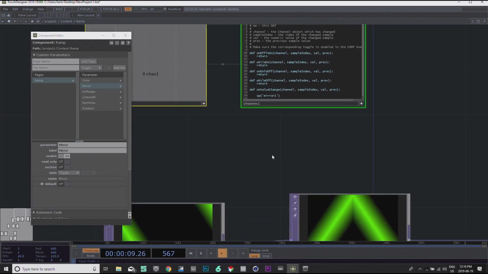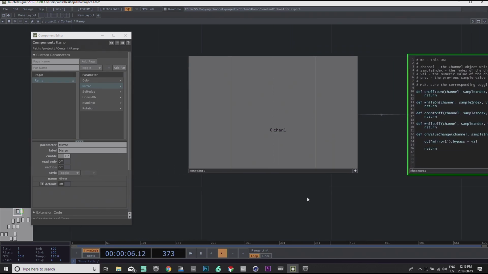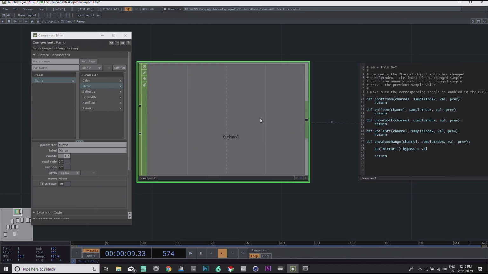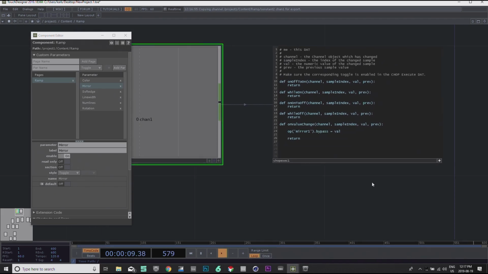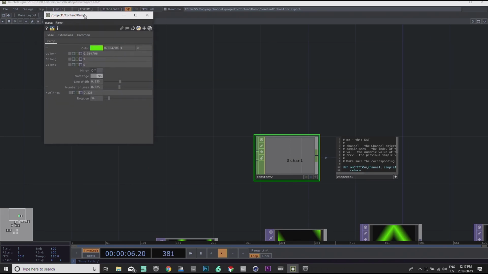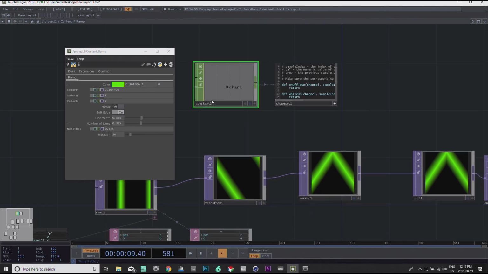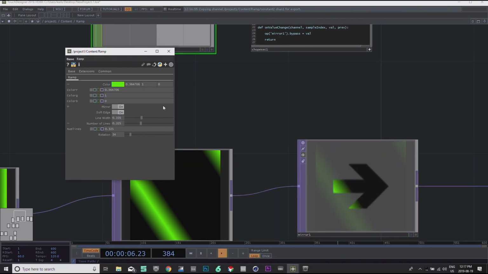And the way we can turn bypass on and off is we can just say dot bypass equals val, and val is the value of the channel that's the sample that's changing. You can see that here, the numeric value of the changed sample. So now if we bring up our ramp parameters, and turn mirror on and off, it actually turns the mirror off when it says on.